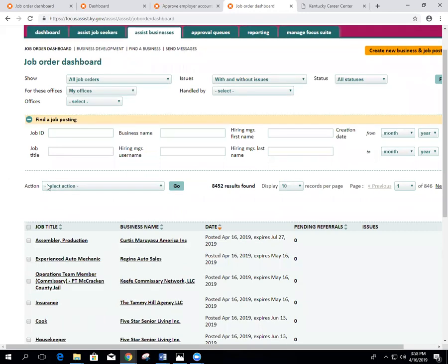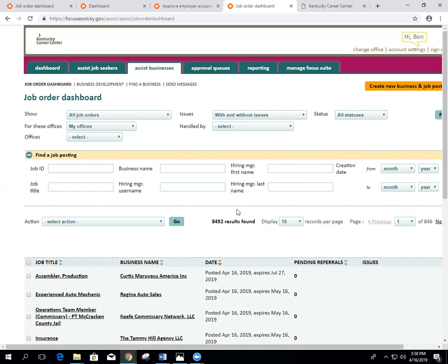There is an action menu. We'll be covering that in a later section as well. And then the default just shows all the jobs from all the statuses that are in the system.